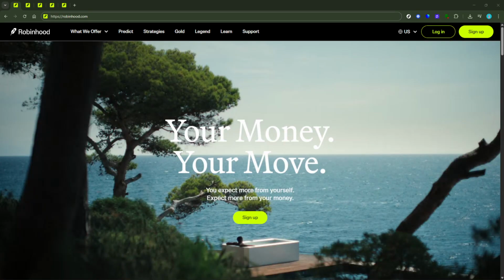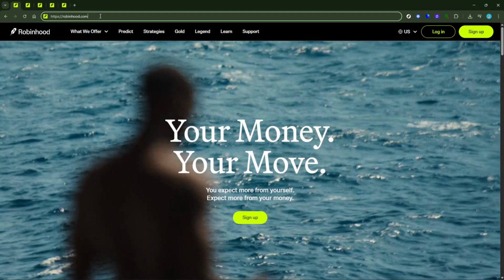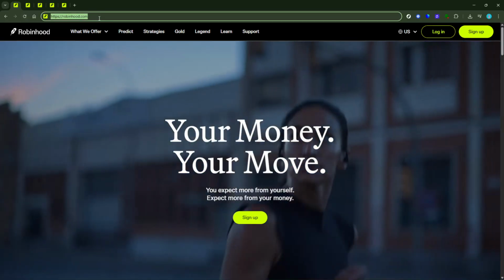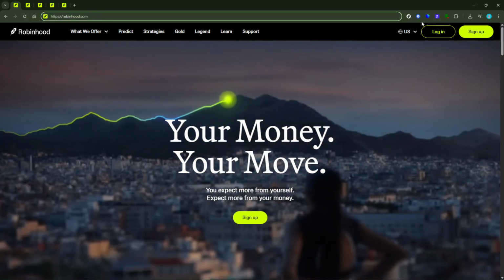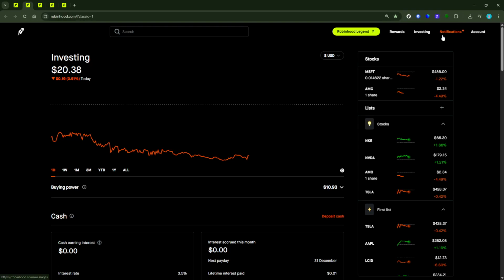Let's dive right in. First, begin by opening the Robinhood app or visiting the Robinhood website on your PC. Once the page loads, log in with your usual credentials to access your account. It's always a good idea to ensure you're on a secure connection and that you're logging in from a trusted device to keep your account safe.